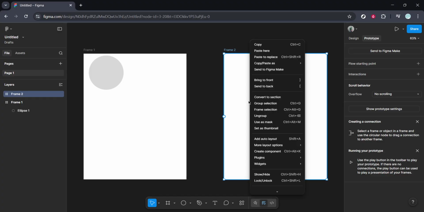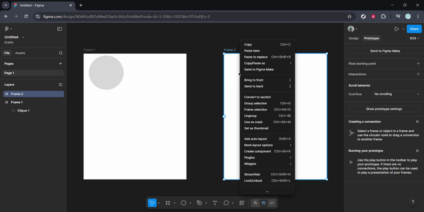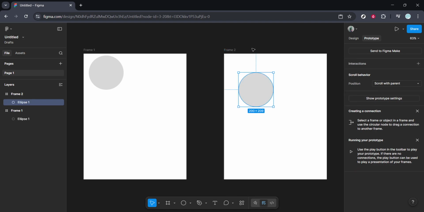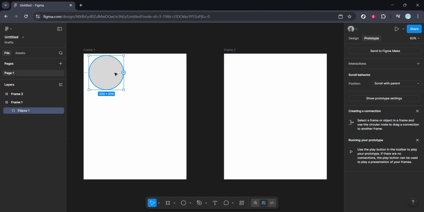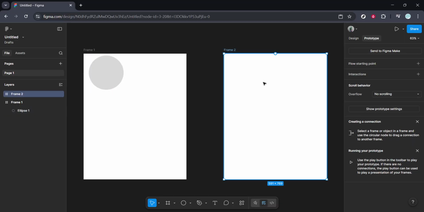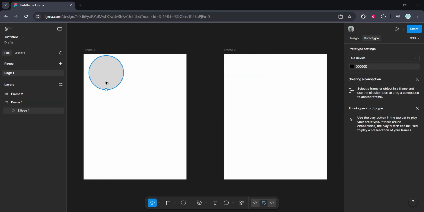Now, for the critical second step, which differentiates paste in place from a regular paste, you must click on or select your destination frame before you perform the paste action. This is crucial because it tells Figma precisely where you want the copied elements to be anchored. If you don't select a frame, Figma might paste your elements somewhere less predictable, often in the center of your canvas or relative to your current viewport, which isn't what we want for an exact in-place paste.